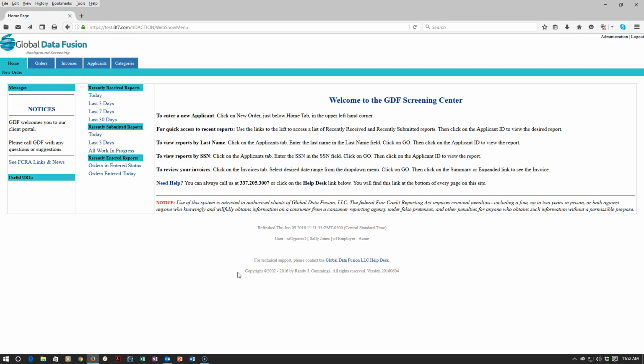We can now fast forward to a completed application. I can show you what that report looks like. Of course, when an application is processed and we have done the background, then you receive an email in your inbox from Global Data Fusion saying, hey, this background is finished. You can now take a look at it. Incidentally, all of these backgrounds are stored permanently on our system, and we do not delete them, so you will permanently have access to them.